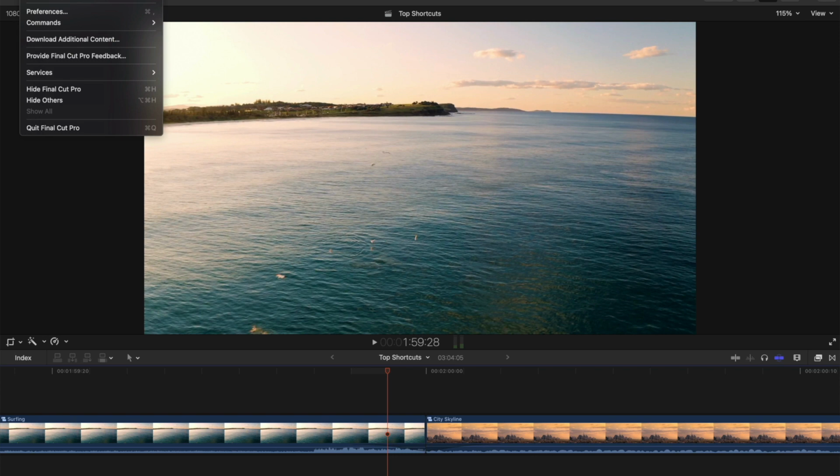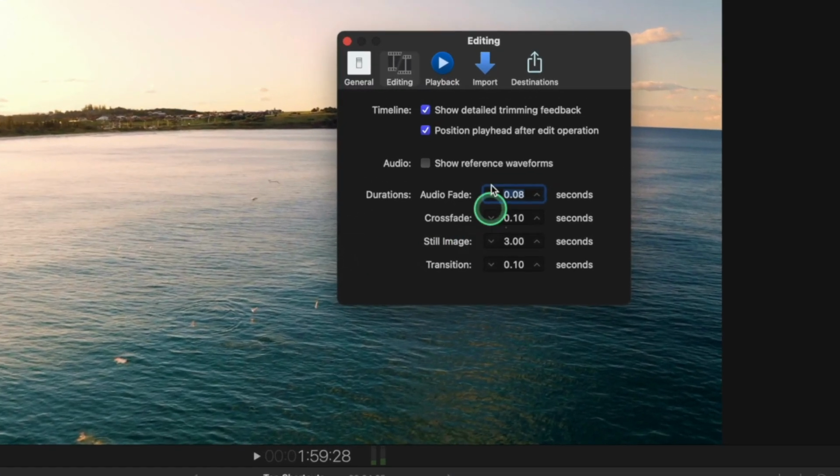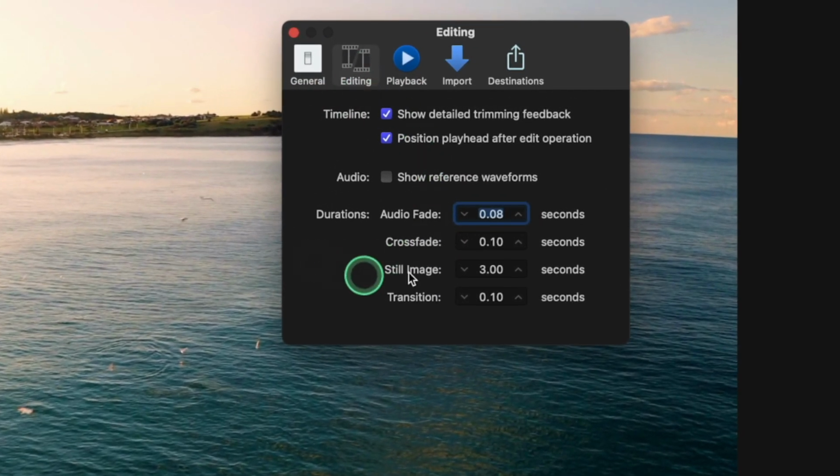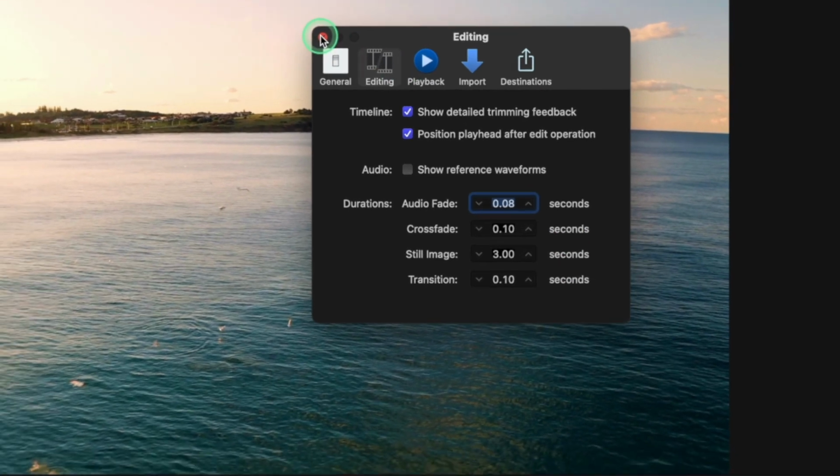If you want to change the length of it, you go to Preferences in the menu, you go to Editing tab, crossfade here. By default, you may find it's longer than mine. I like it at 0.1 seconds. I find it a very good crossfade. It's not too obvious and it's very, very smooth.